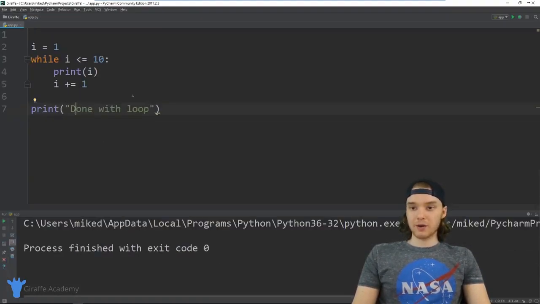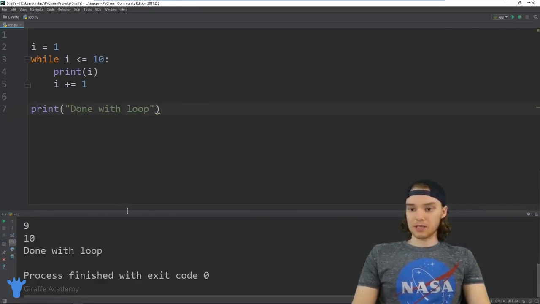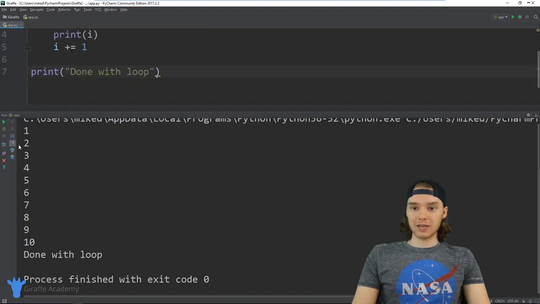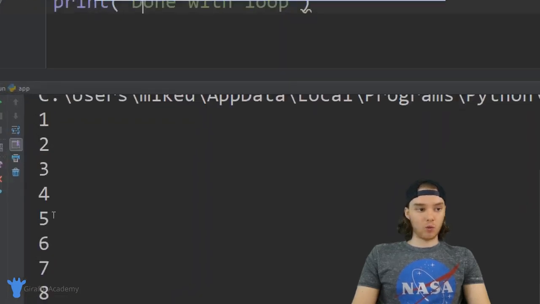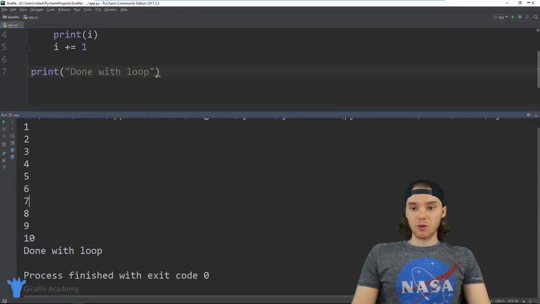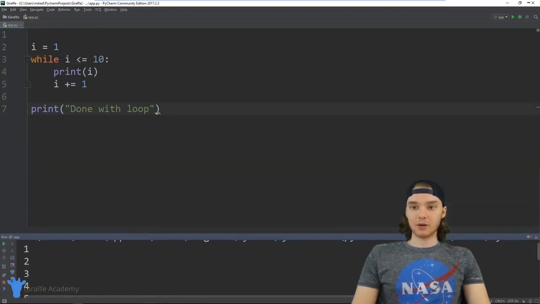All right, so let's go ahead and run this program. I'm just going to run it, and you'll see down here we get some output. So we're going to get numbers printed out 1 all the way down through 10, and then we're printing out "done with loop". So basically what's happening is we're printing out every time we go through this loop.